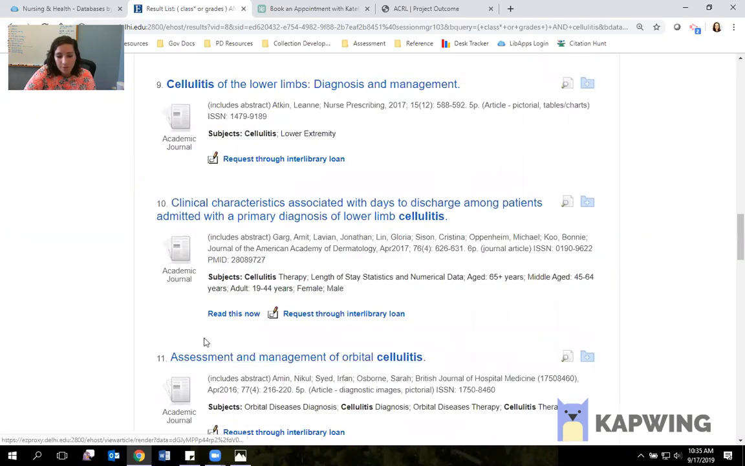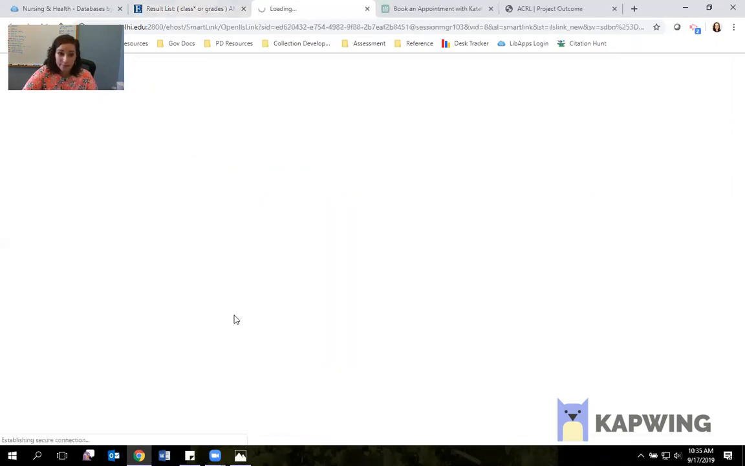Let me just show you. Sometimes you'll see something that says read this now. This means that we do have access to it, but it's in another one of those databases that you need to go to. You have to find it somewhere else in the library resources. And luckily, we've made this pretty easy. There's just a couple more clicks. So I'll show you. You click read this now. It's going to load another page.